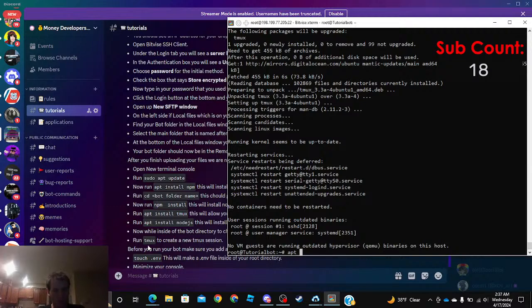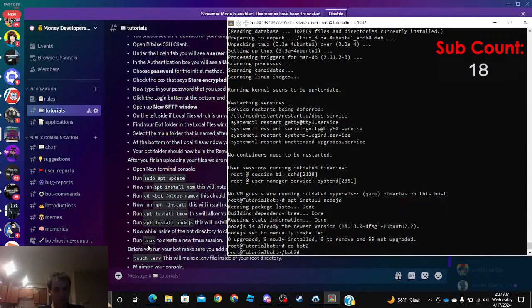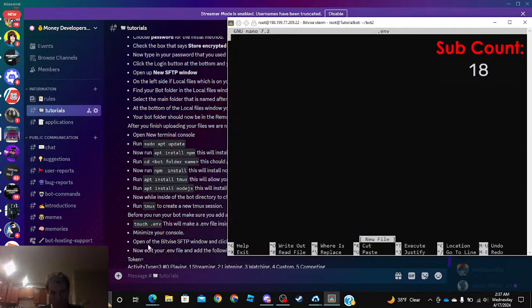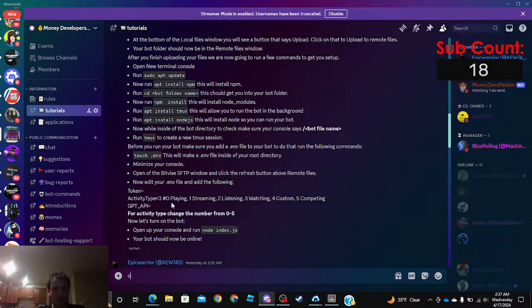Then we're going to say apt install node.js. We should add node. Now we're going to go back into the bot file, and then we're gonna say nano .env. So now you can just create an env. So we're gonna type token. Oops.